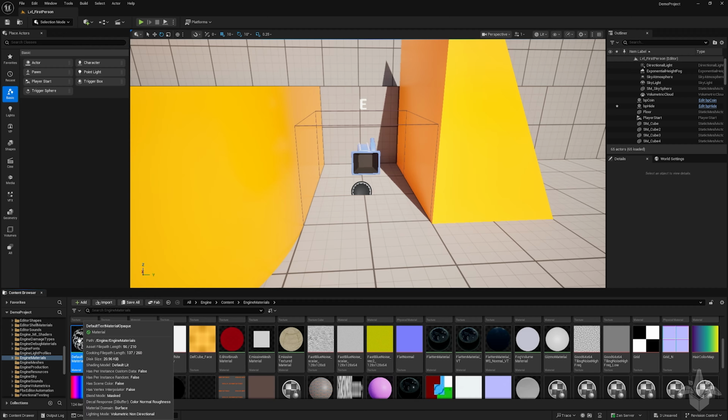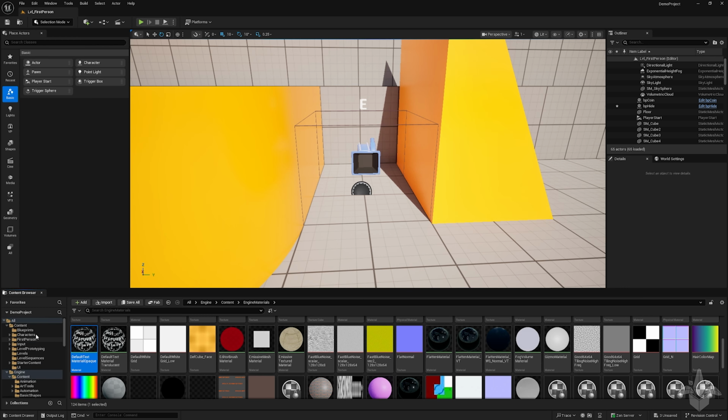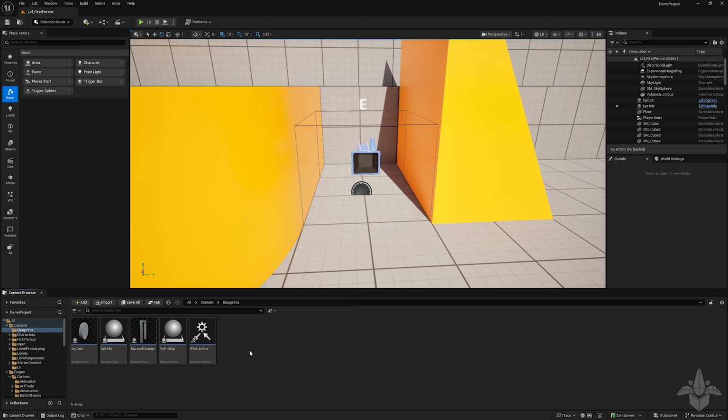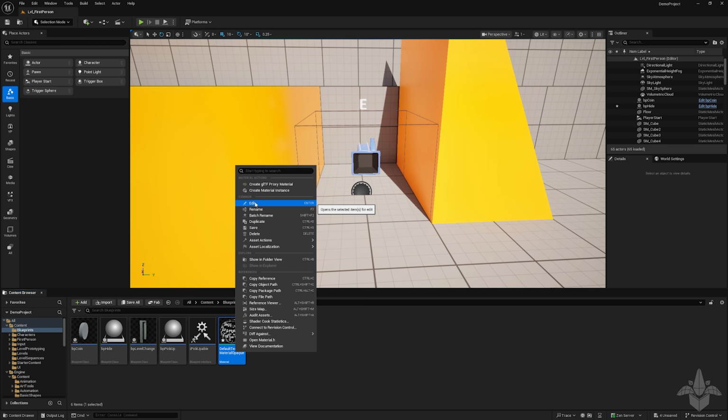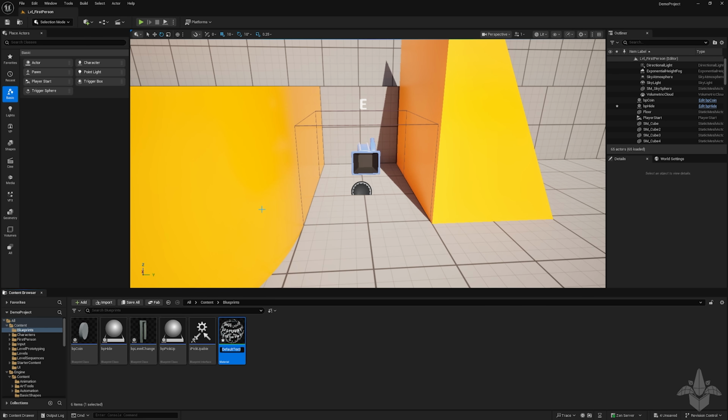So I'm just going to select it, hit Control C to copy that. And I'm going to go back to my blueprints and hit Control V to paste in a copy of that. I don't want to forget which one is which, so I am going to rename this one to be billboard text.